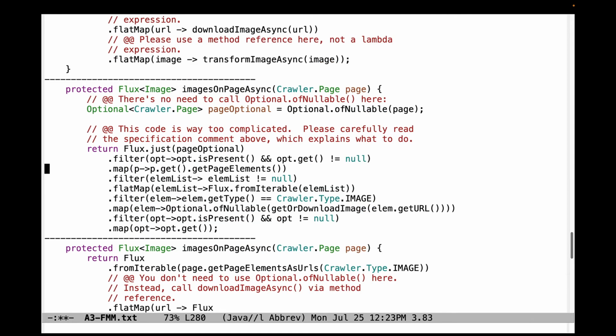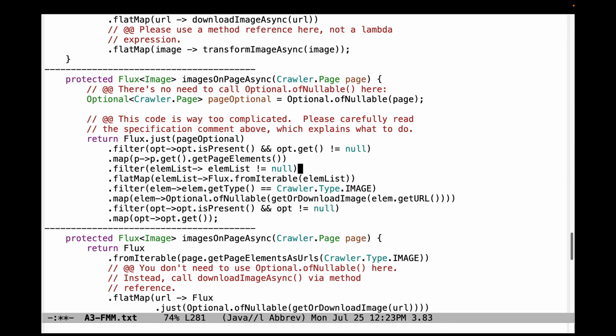Now, here's something I don't really even know what's going on. First of all, there's no need to call Optional.ofNullable here. That's not necessary. This code is just way, way, way too complicated. Please take a look at the specification comment above at the top of the method. It explains kind of what needs to be done. There's just way too many checks. There's no need to check for null, for example. You should be using Optional properly.